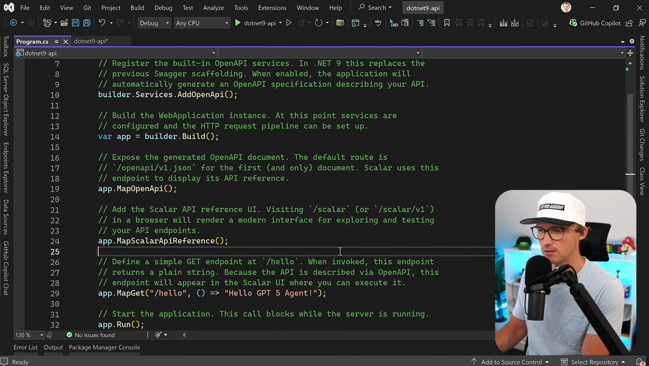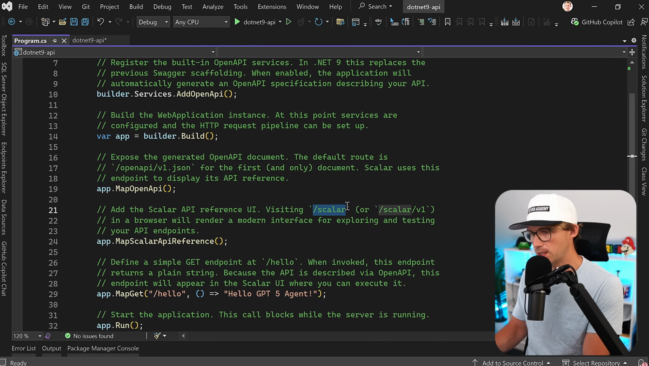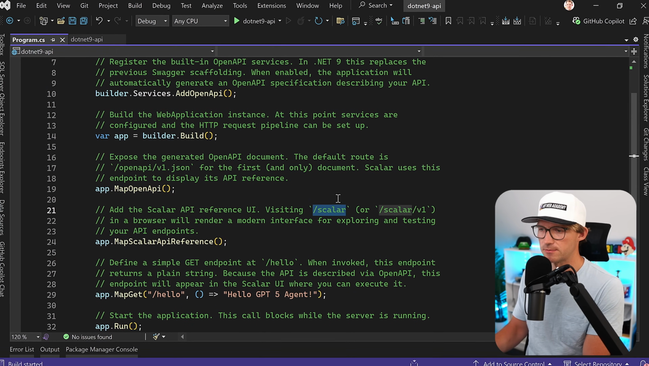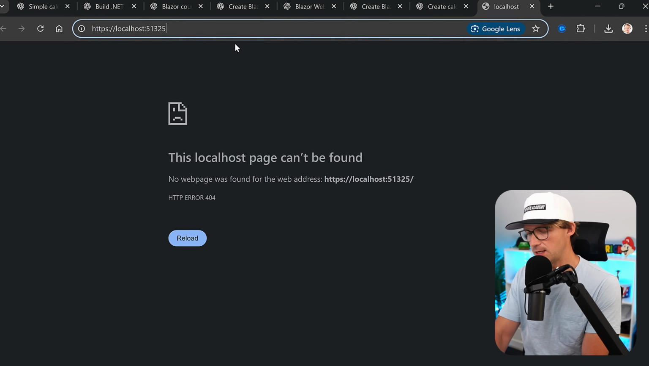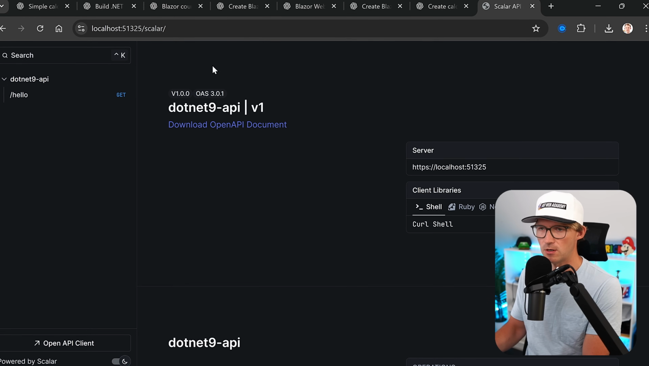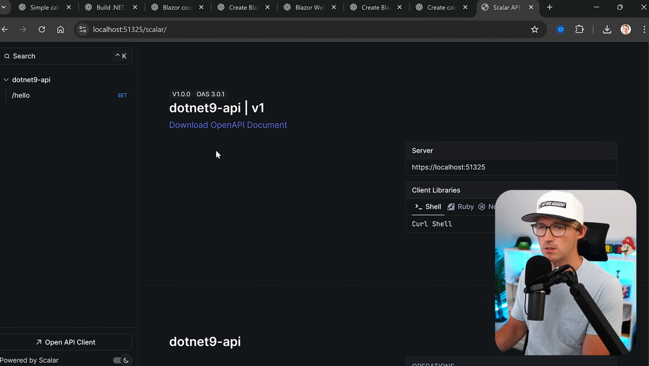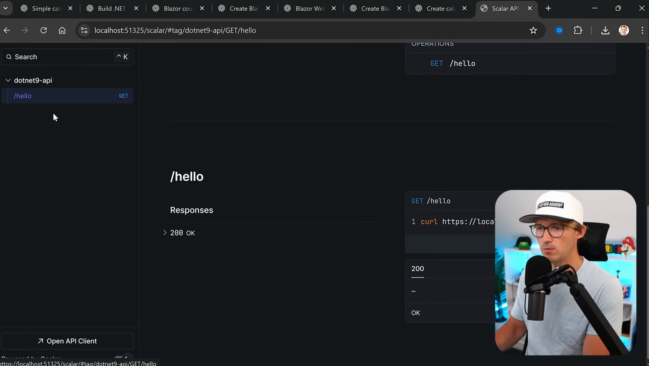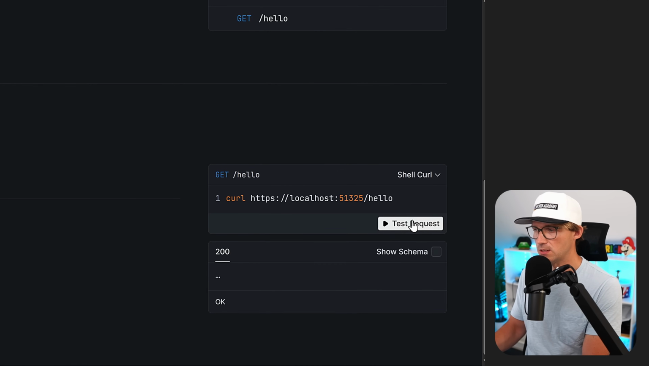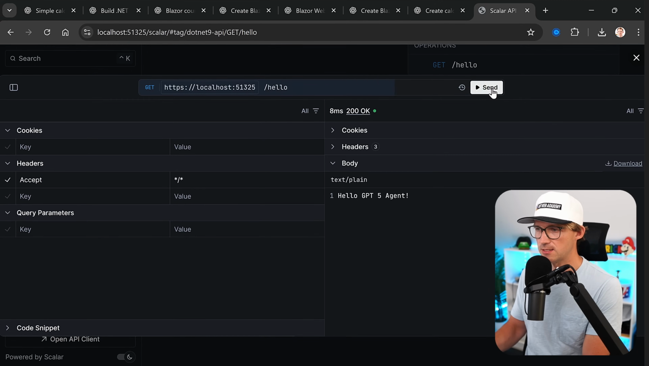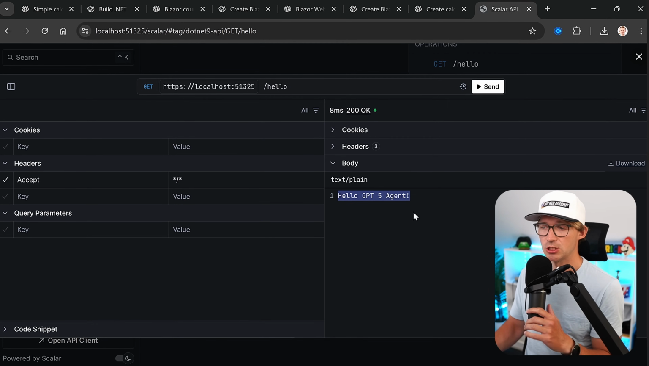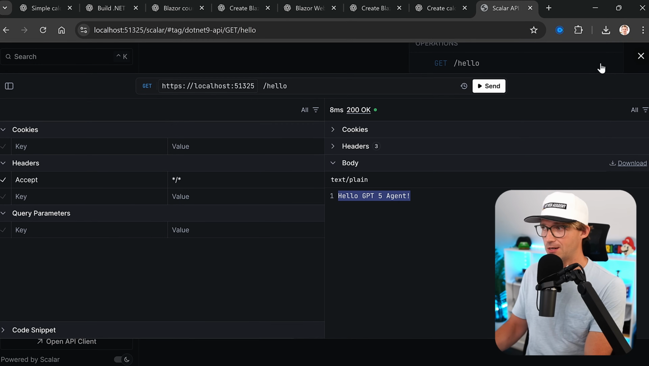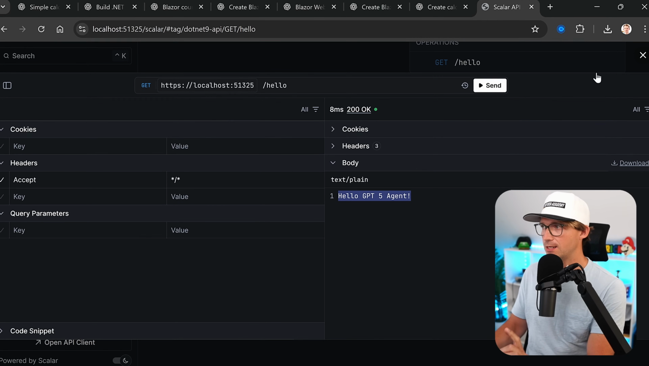And let me just copy the URL real quick and run this. Okay, there we are. This is nice. Again, we just enter the proper URL and there is our documentation and the UI. We have the hello endpoint. We can test the request, hit send, and there it is. Hello GPT-5 agent. So a simple .NET API, really simple one, does work.